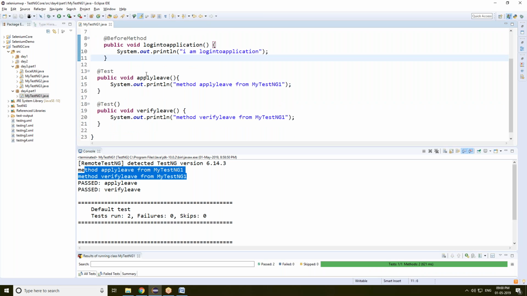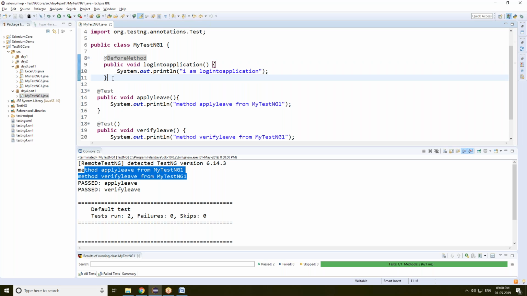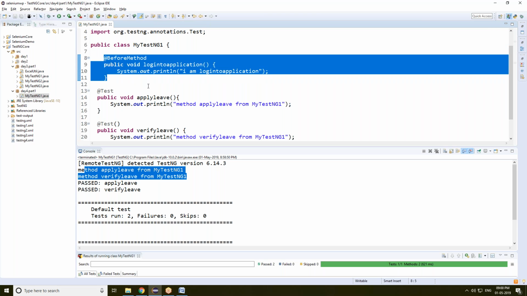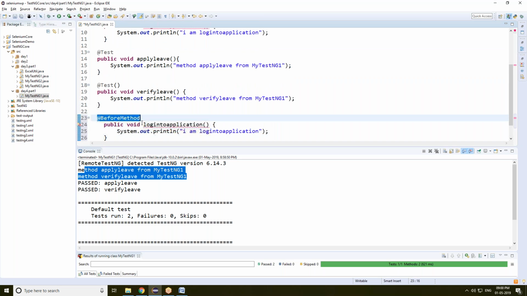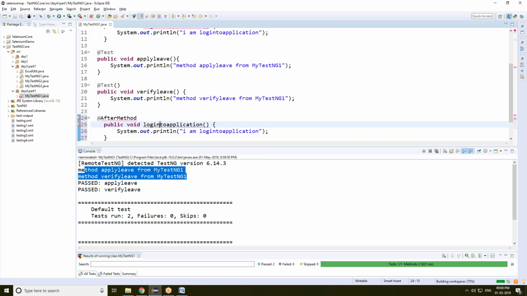That means before executing this test case, first it will look for whether any before method is there or not. If it is there, definitely this method will be executed. Now same thing, we have one more annotation called @AfterMethod. What we have guys, here you can see after method. Here in the after method you can say log out from application. So here you can see log out from application.